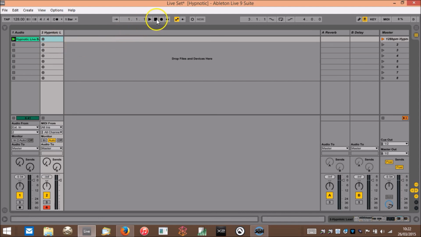I will also try and do an accompanying video of me performing this track live, so you can see me playing it on the Launchkey and using the dial for the filter and so on. So that's it for this video.